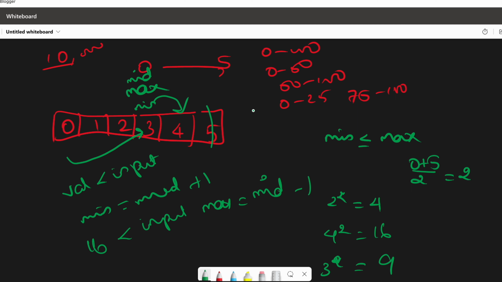By the time it moves, we are breaking the condition. Min is no longer less than or equal to max. Then we have to see what was the last mid index. Where was the mid at last? It was at 3, here only. So 3 is the nearest square root of 10.